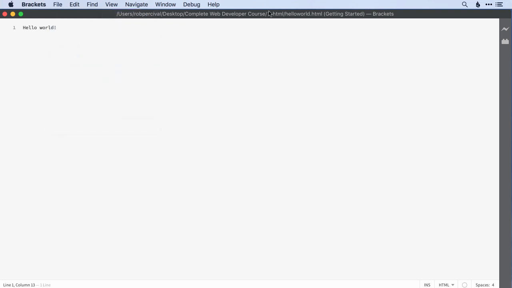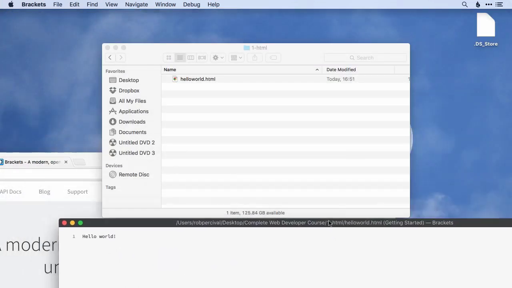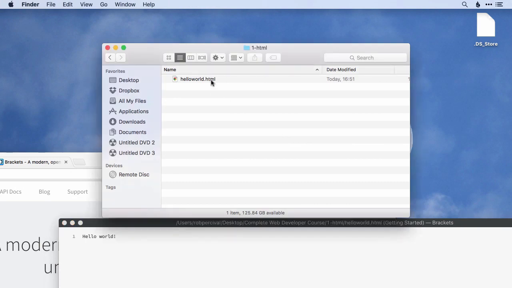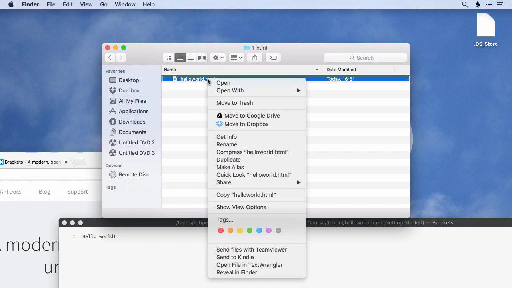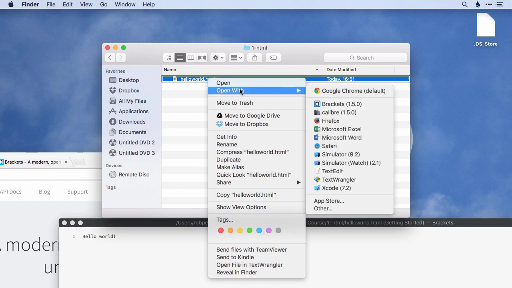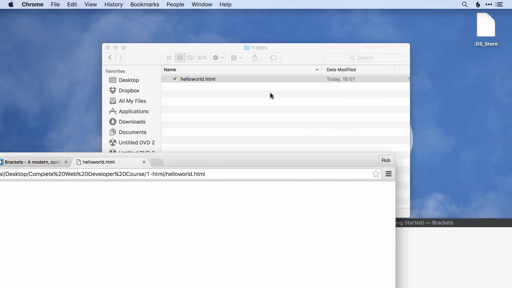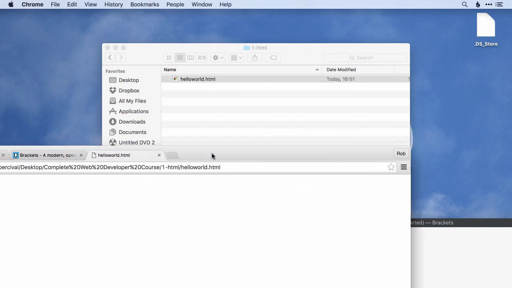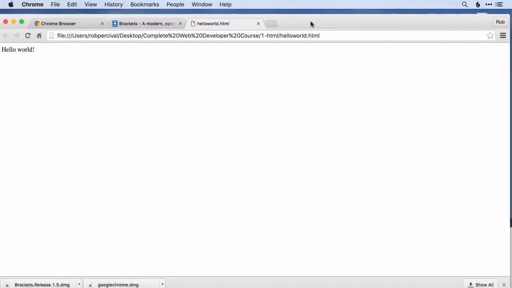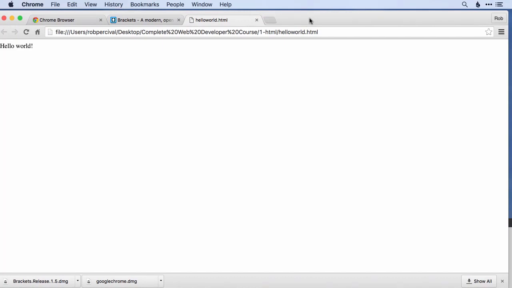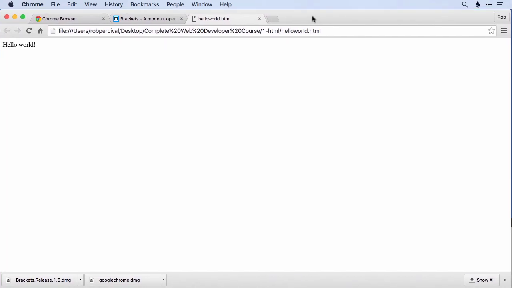And then we're going to use Command or Control S to save, or you can go to File Save if you prefer. And now finally, we get to go to our helloworld.html, and I'm going to control click or right click on Windows, open with, and then Google Chrome. And that will then open our helloworld.html file in our browser. And there it is. Wonderful. Congratulations. Might not look like much, but that's your first ever web page, which is quite an achievement, I think.